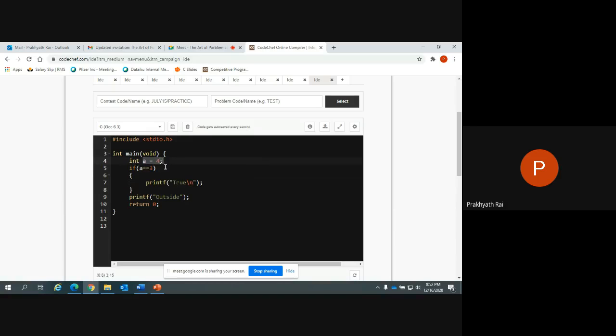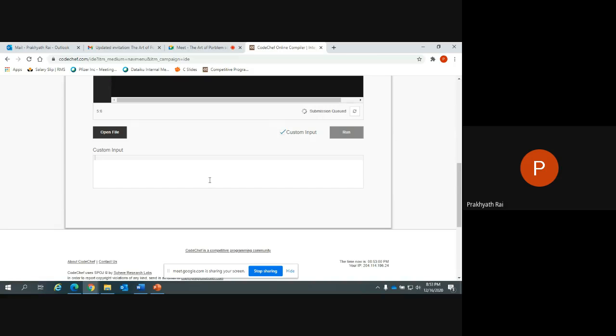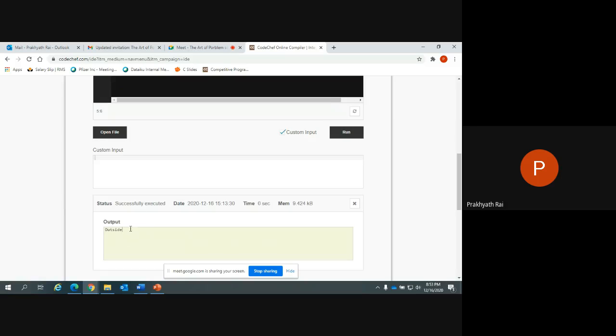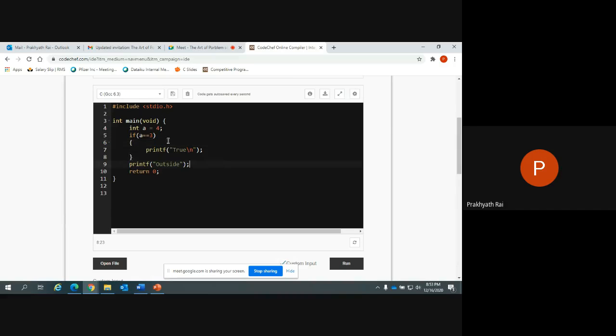What I've written, the condition is very simple. A I have given as 4 and I'm checking whether A equal to 3. Obviously it's false because A is not equal to 3. So it should come and print outside. So we'll see, it's printing outside. What was the question? This is not the question. I'm just showing you outside. Very much clear to us.